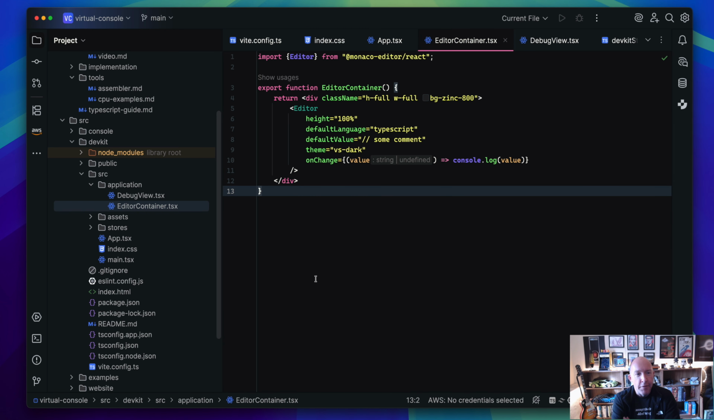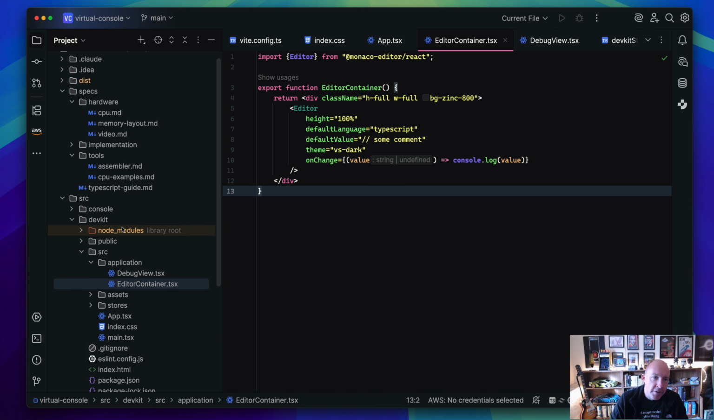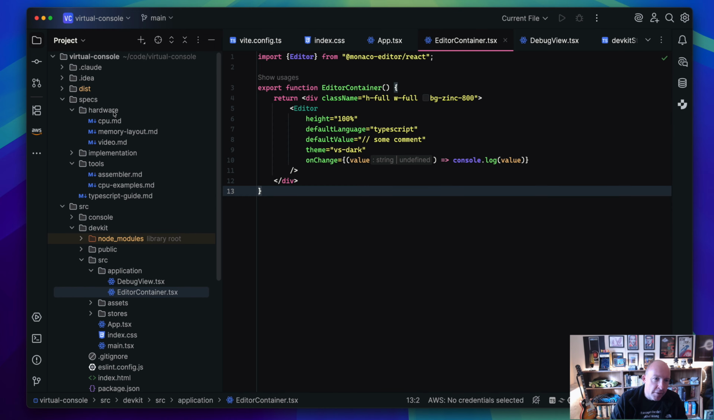Now, one thing we don't have at the moment, if you think back to the last couple of episodes, we've got our CPU class, we've got our memory class. What we don't have is an emulator. We don't have our console, actually bringing the various parts together. And I don't want to do that in the Devkit. That would be strange and weird. So I'm going to do it in the hardware.